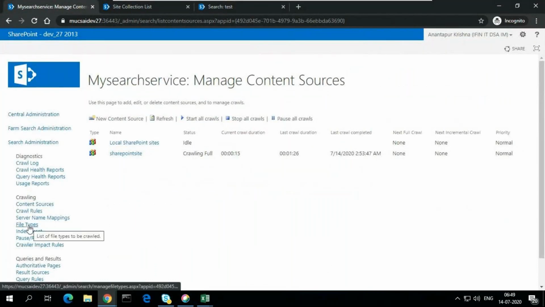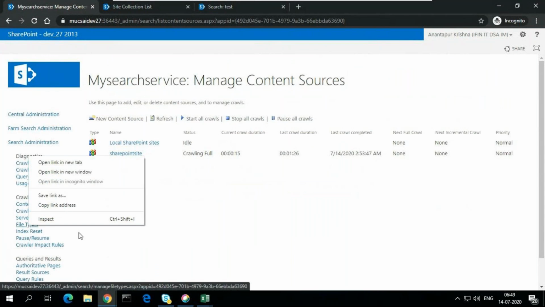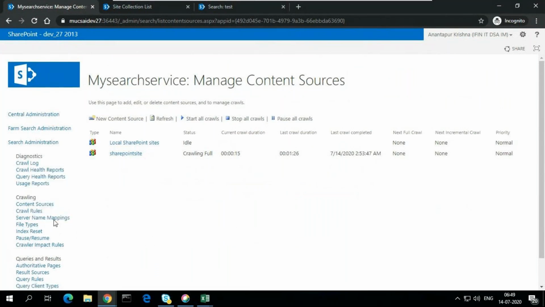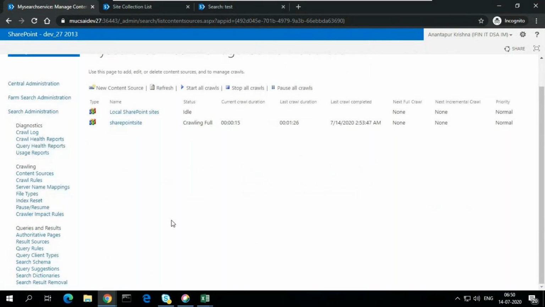The next one is file types. For any kind of change, we have to run the full crawl, right? Yes. Server name mapping, some changes require a full crawl. So we need to check which are required. Like earlier, the manage properties setting required a full crawl. Now if the SharePoint version is changed, like SharePoint 2019 and so on, it doesn't require a full crawl. So based on the version, usually we don't run a full crawl. Sometimes it requires that we run the full crawl.